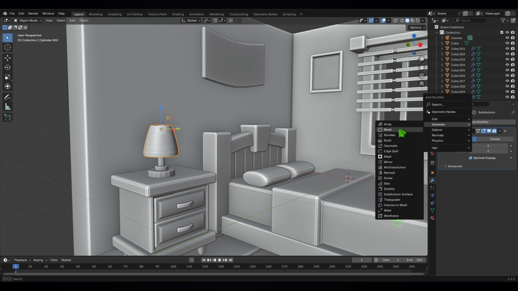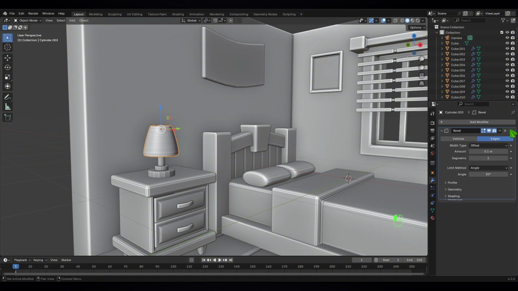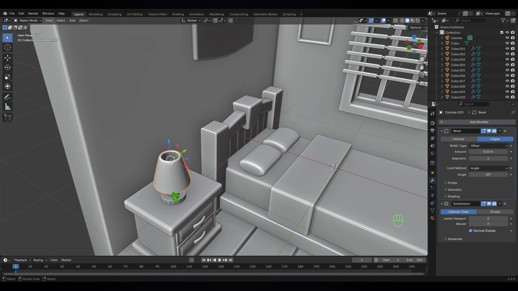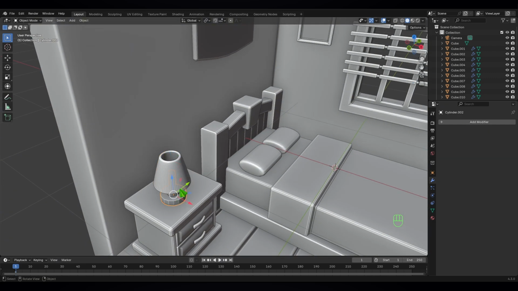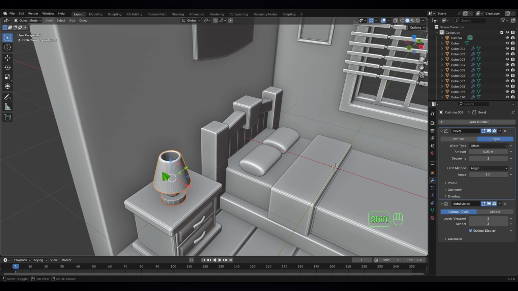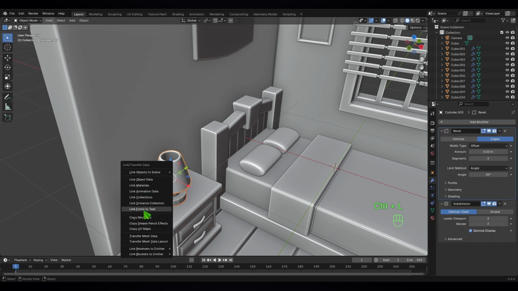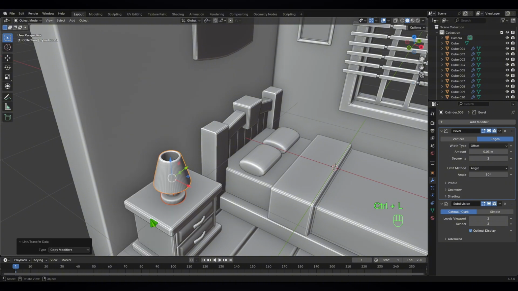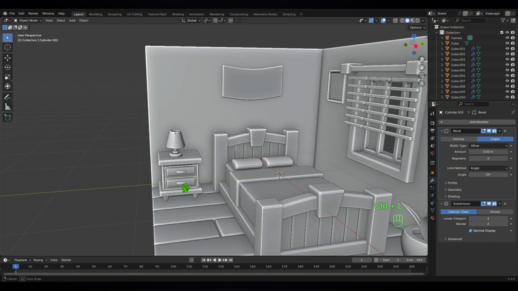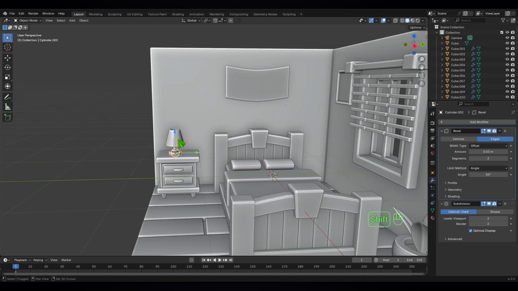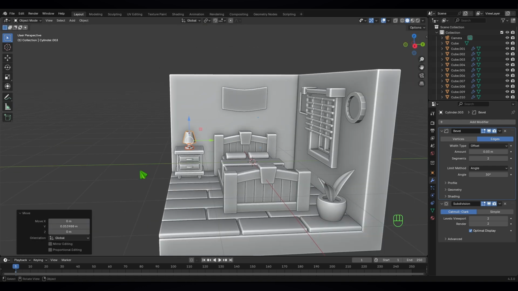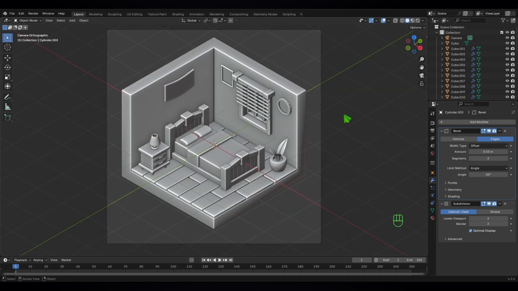And I want to give it also bevel modifier. Just move it up here and 2 segments and 0.03. Okay, that looks nice. Same thing here. Just select this and select this one. Press Ctrl L to link the modifiers like this. That looks nice. Let's select them both by holding shift and move it somewhere here. Well, let's see it in the camera view.